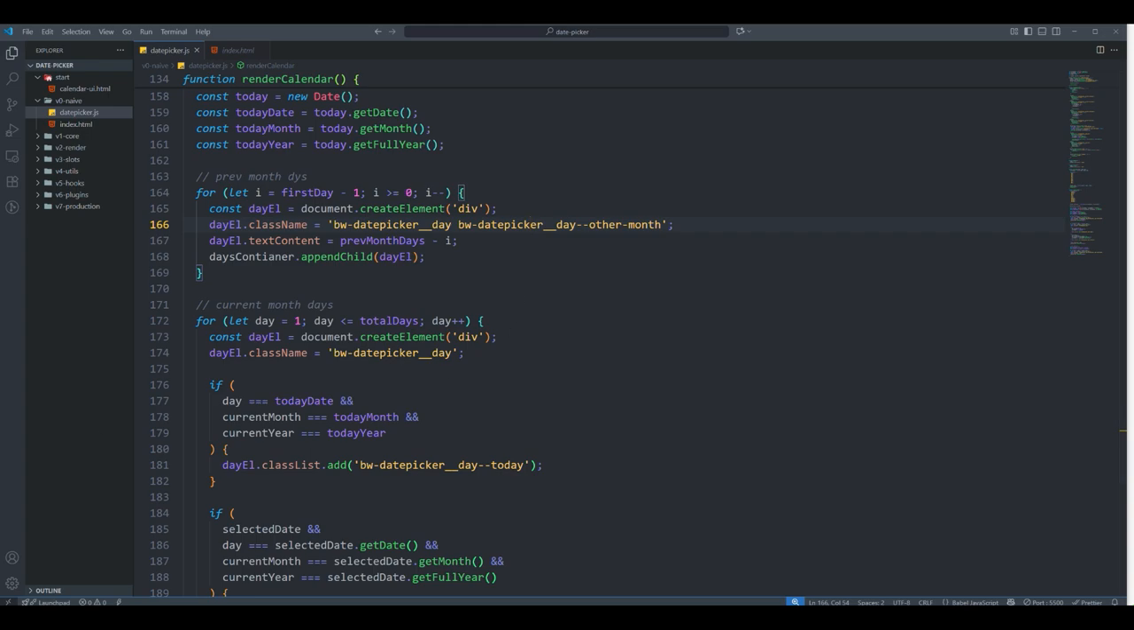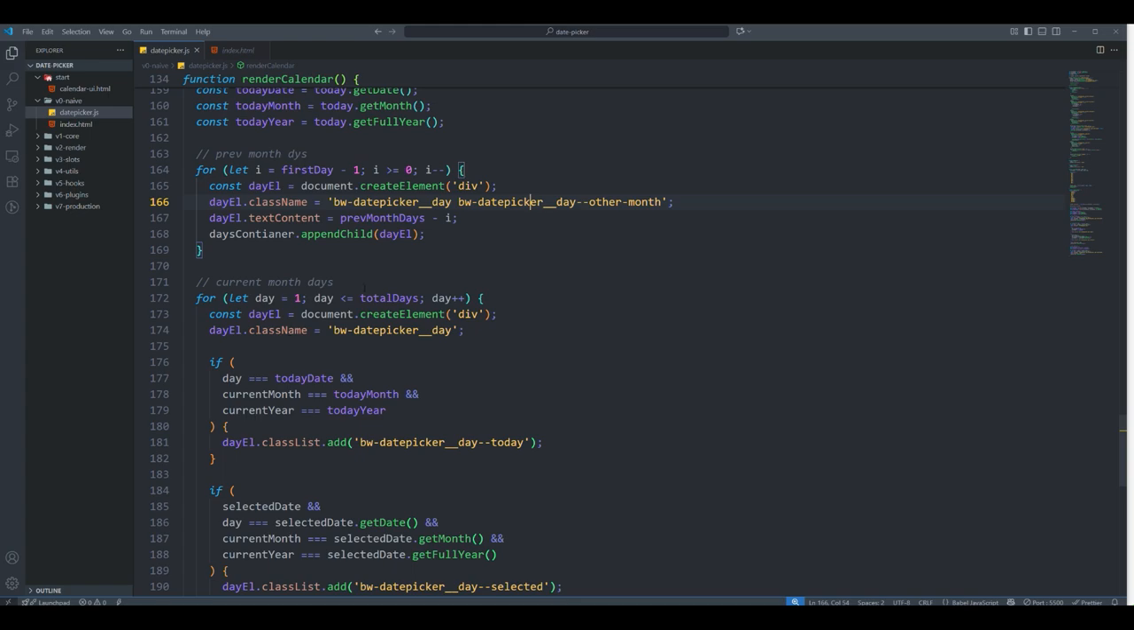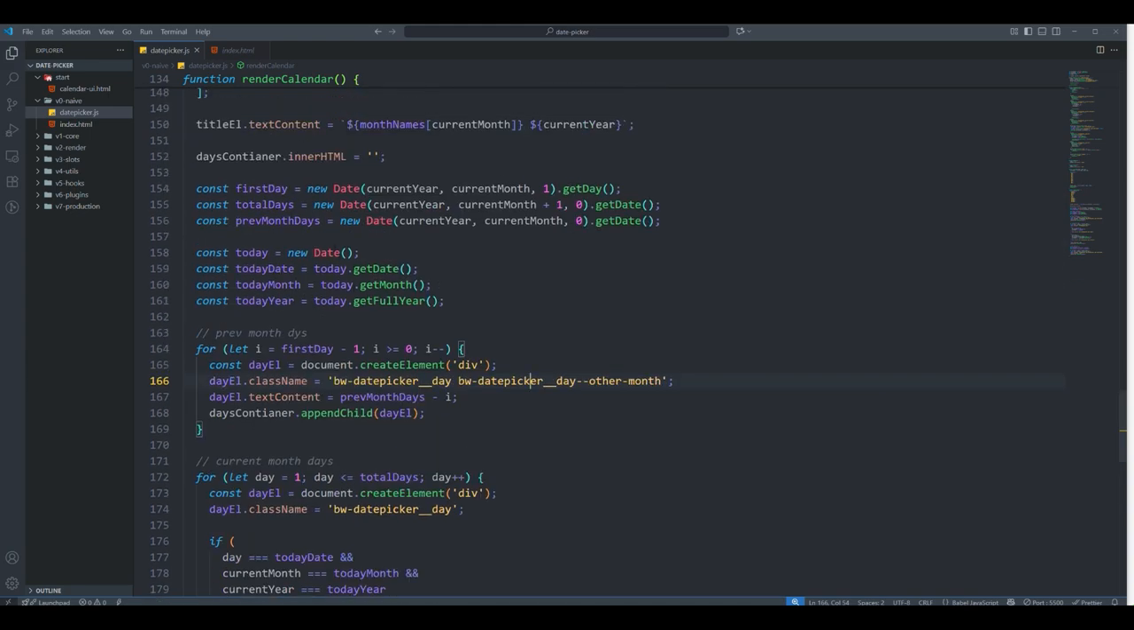Problem number 3, untestable code. Here is one simple ask. Can you test this date calculation? No. To test this math, you will need to spin up a browser, set up HTML, query DOM elements, check the output. That is not a unit test, that is an integration test. To fix this, we will use pure functions.